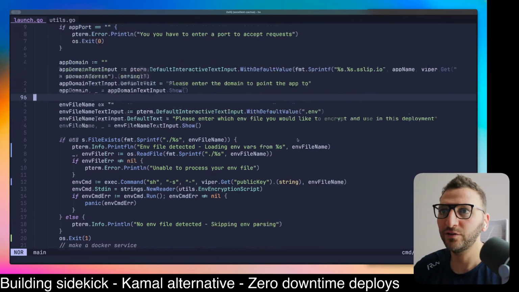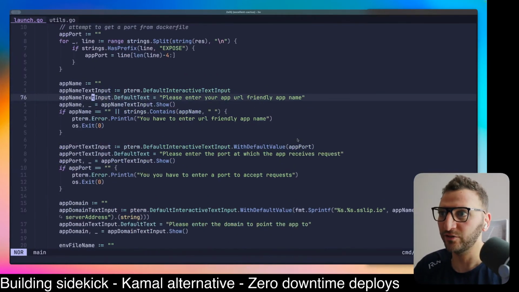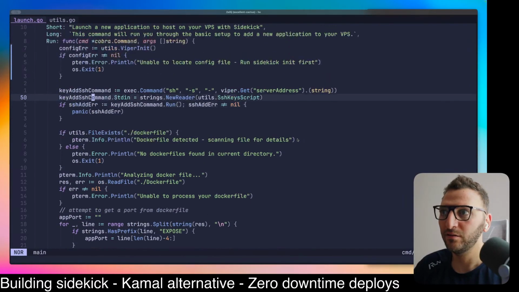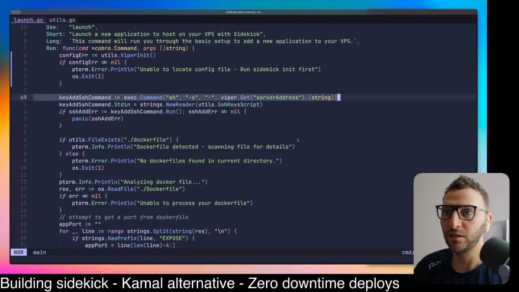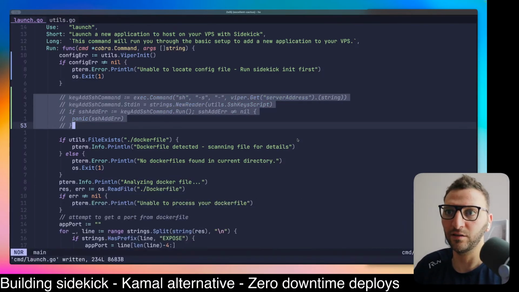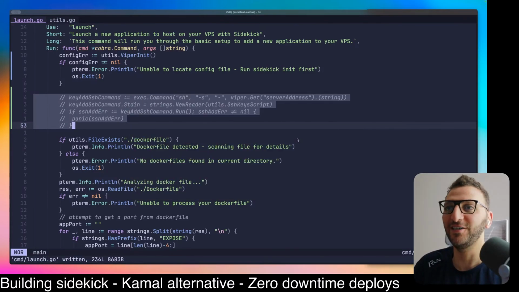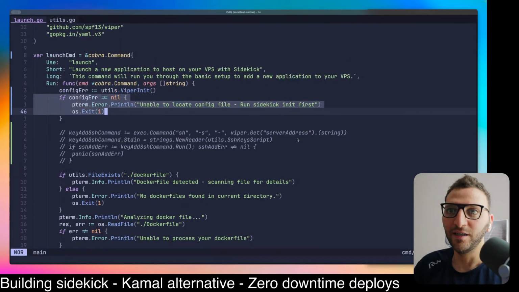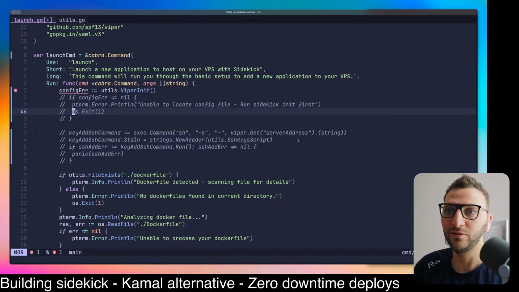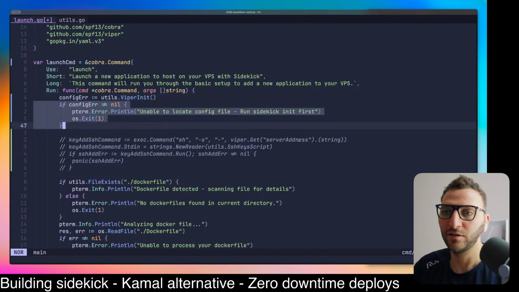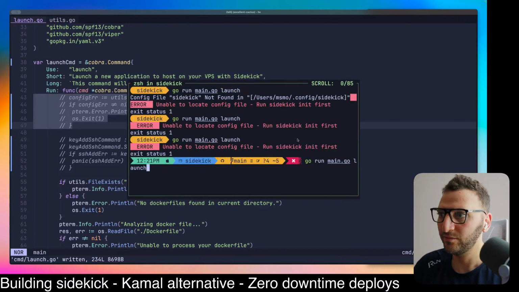So what do we do first? We are logging in first. Enter URL friendly app. We are analyzing the Docker file. Yeah, so we can disable this, I think. The rest should be fine. Yes, sir. You just deleted it. Yeah. We can also do this. Actually, you know what? I don't care about the config at all. So just do this. Yes, let's do that now.